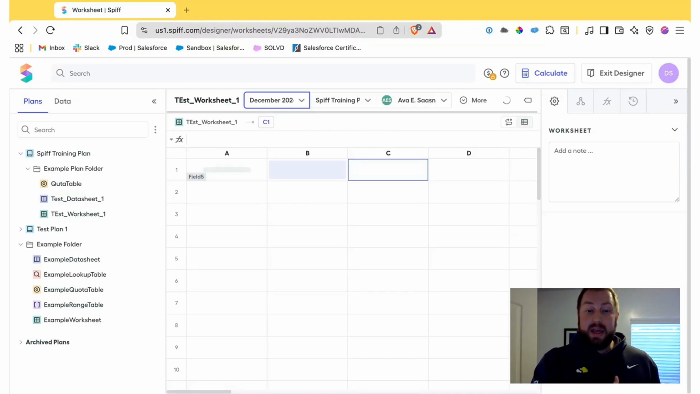So if you have any questions on this, obviously we're going to continue talking about quota tables as we move through the different parts of Spiff that we're working on. Let us know if you have any questions. Let us know if you are setting up Spiff and you want some help. We would be happy to hop on a call, work through your commission plan, and let you know, hey, quota tables are going to be really powerful here. Let's use those, and we can use those to beef up the calculations that are happening in your commission plan.